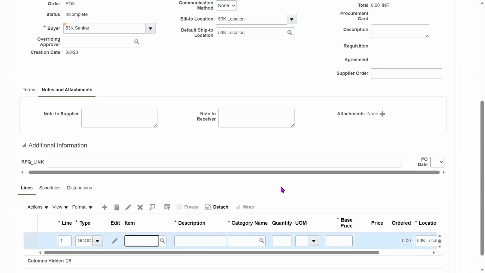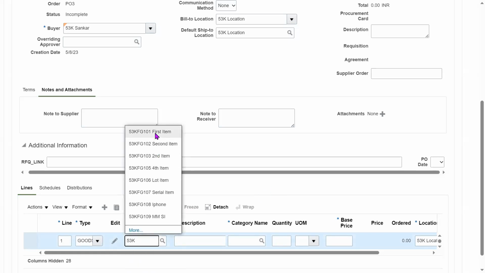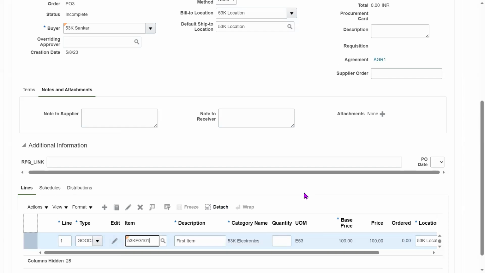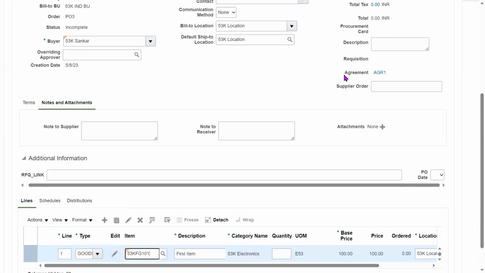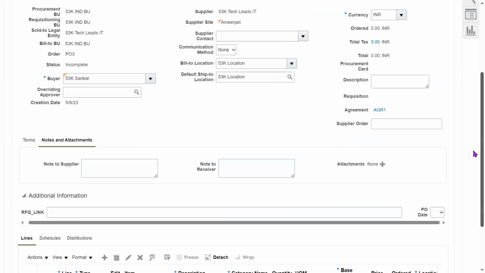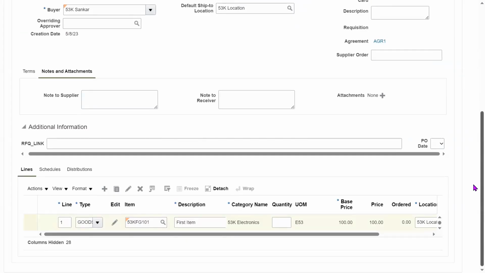And I'm entering the item. Okay, you see, I'm entering the item. The moment I enter the item, with this item we already have an agreement with the supplier, right? So then the application is going to take that agreement. Did I enter the agreement? No. The moment I enter the item, for this item and this supplier, we already have an agreement. That's why the agreement got defaulted.